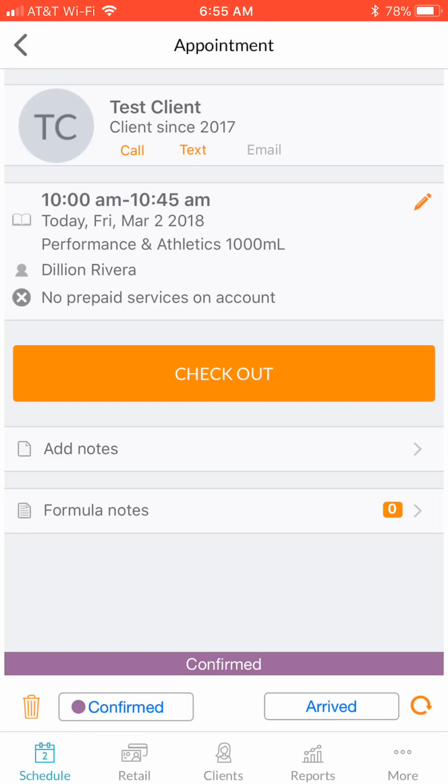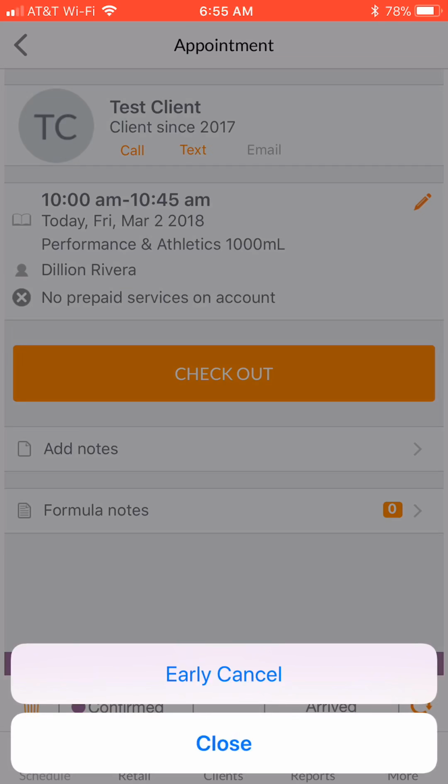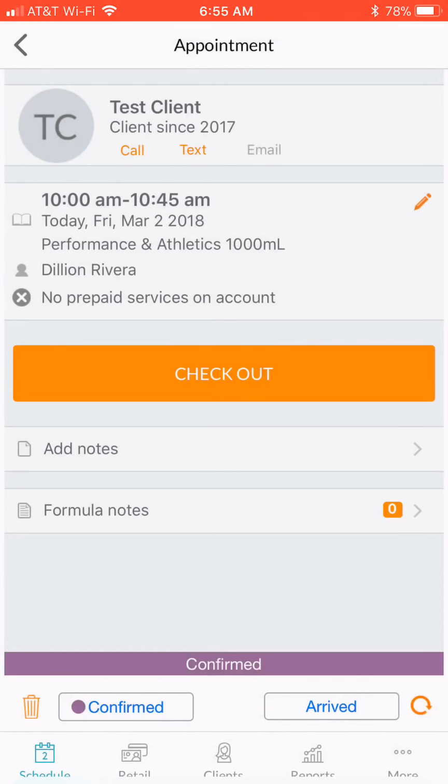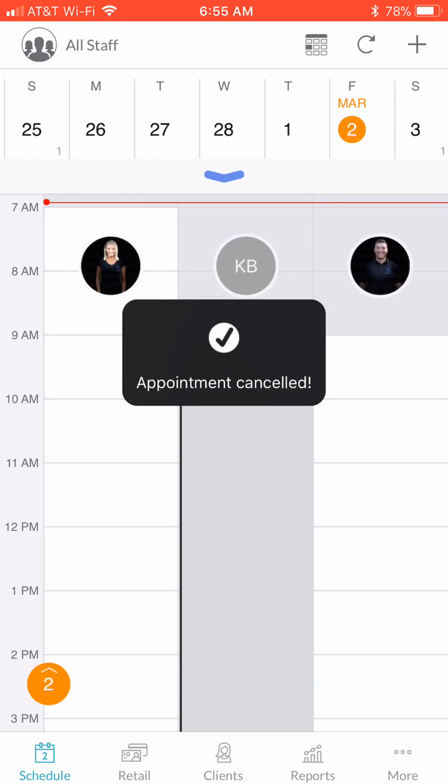You can also early cancel. So if for some reason, we will have a policy to bill clients if they don't show up, but if you early cancel them, then they don't get charged, and that's how that appointment is completely taken out of the system.